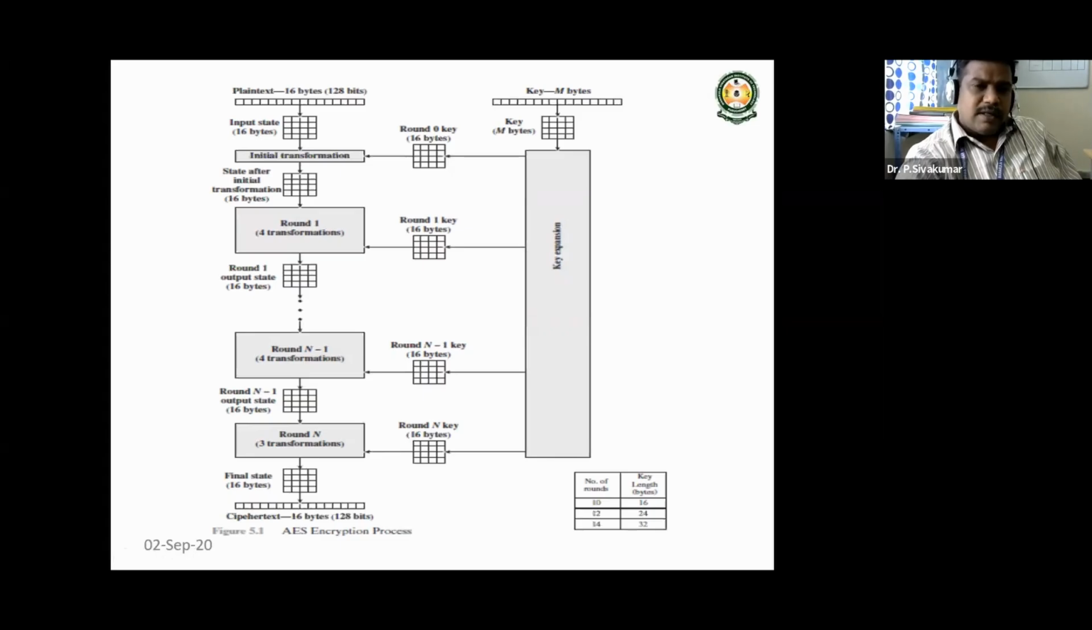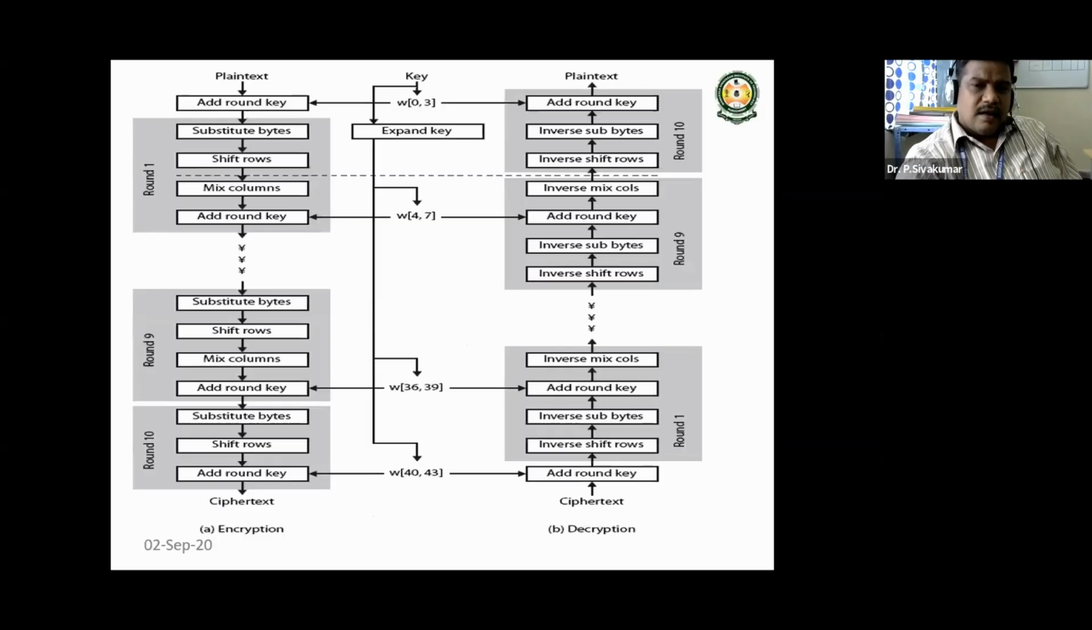Try to remember all the stages, the 4 stages, as well as how they are situated. In the add round key, initially that stage operation is performed separately. After that, for 9 rounds, we perform the 4 stages of operation: substitute byte, shift row, mix column, and add round key. In the 10th round, we take only the 3 stages: substitute byte, shift row, and then add round key. Then finally we get the ciphertext.